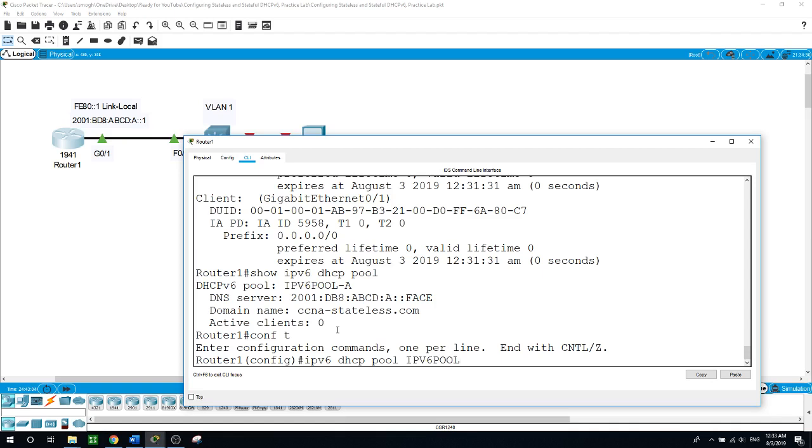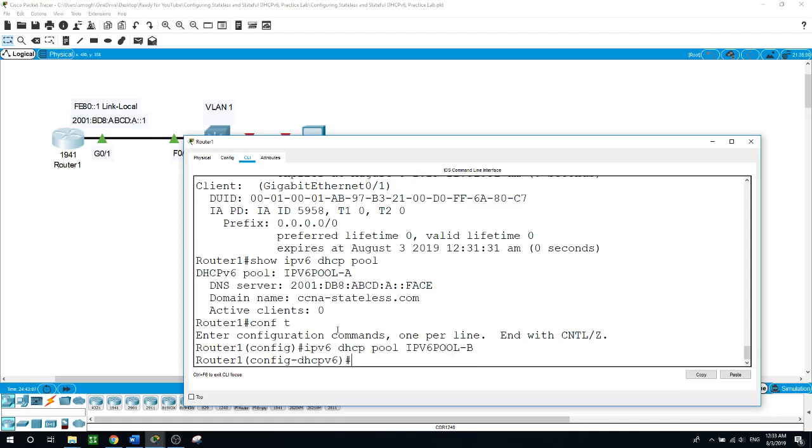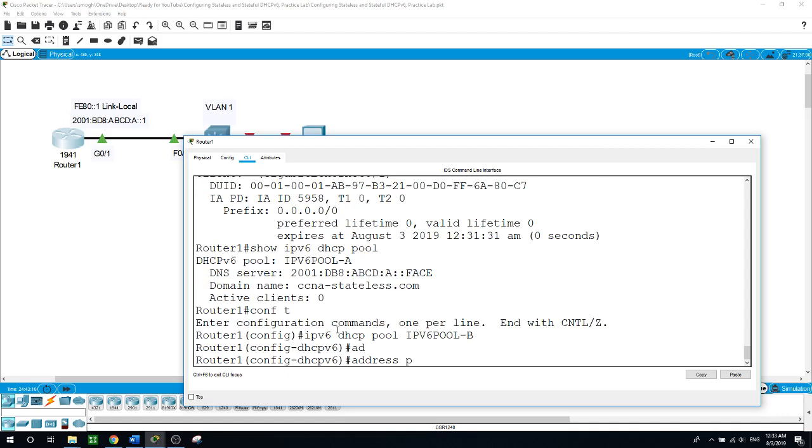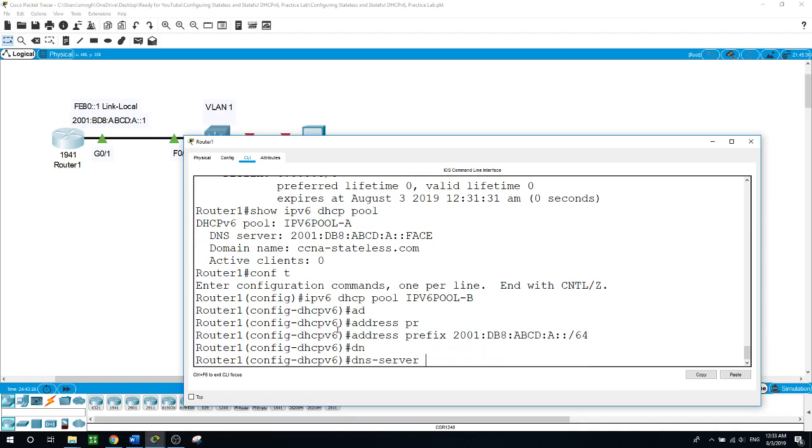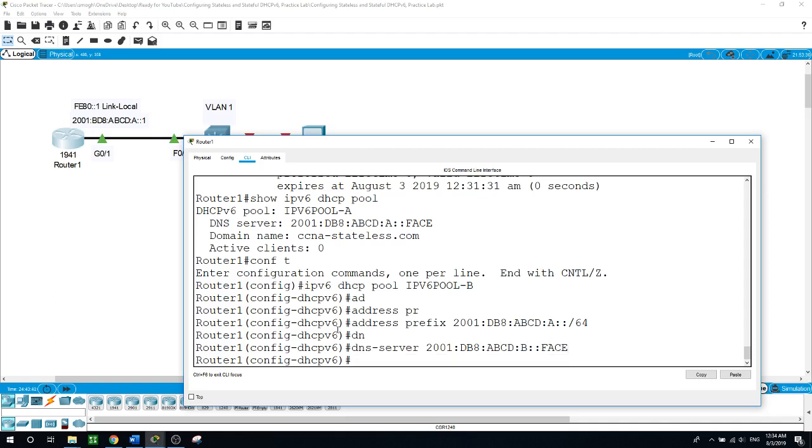IPv6 pool-B. Enter. Now for the address prefix 2001:DB8:ABCD:A::/64. For the DNS server 2001:DB8:ABCD:B::FACE. Enter.